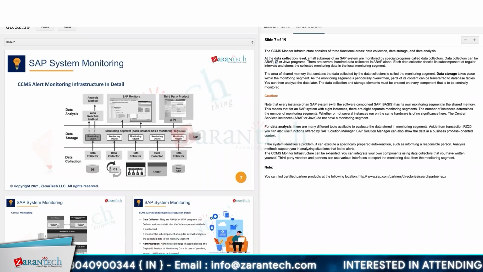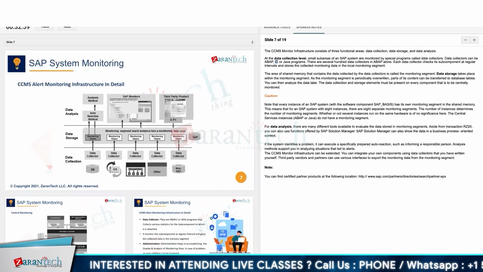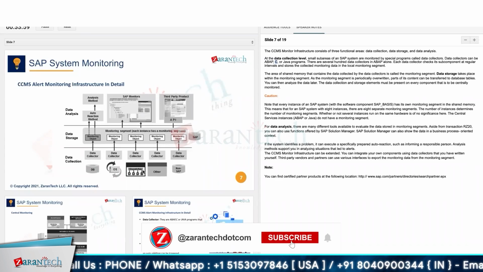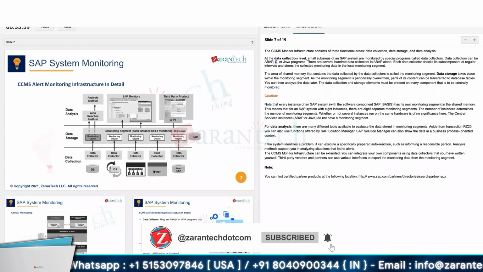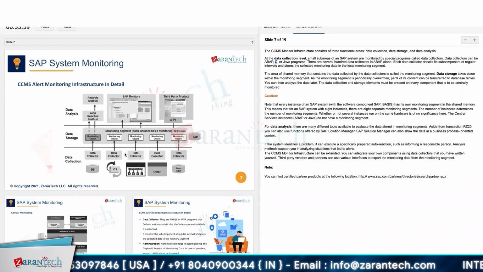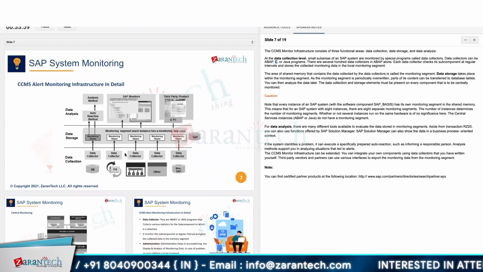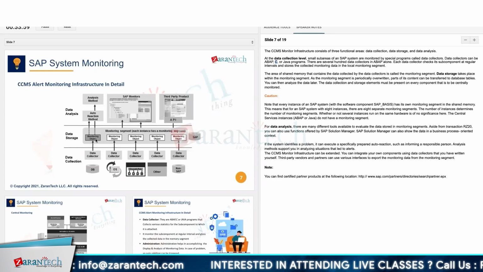So then Java programs are in Java systems. They have their Java-programmed data collectors on each host, on the database or operating system, or in a dispatcher, or non-SAP anywhere. These data collectors keep on collecting the data. And then where do they store that data? They will send it to the monitoring segment.